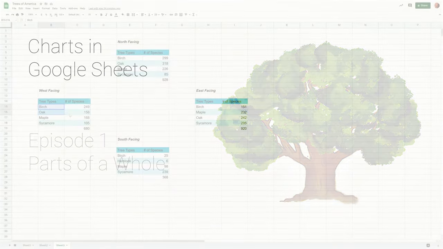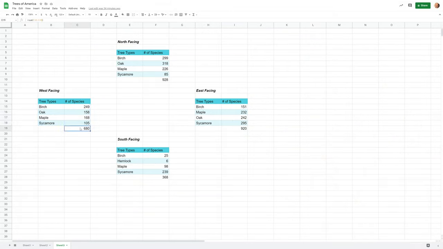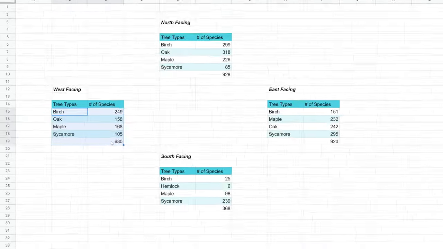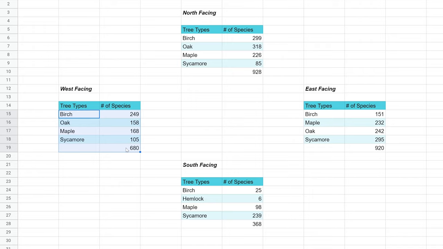And each one of these data sets, we're going to think of as a whole, and each of the types of trees is part of the whole. So we're going to create some charts, and what you want to express with those charts is what portion of the whole is each one of these trees. So the first thing that we want to do is we're just going to start with one of these tables, and by the time we're done, we're going to be comparing all of them and walking through the different types of charts that you have available to do this.